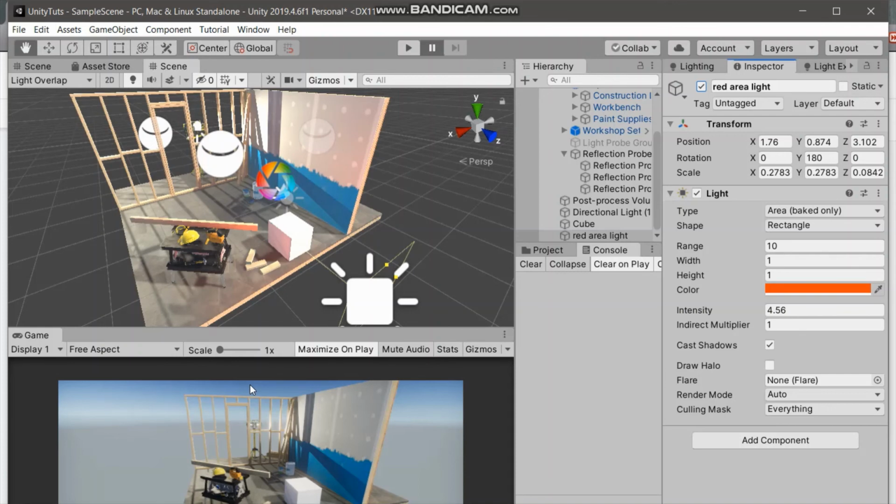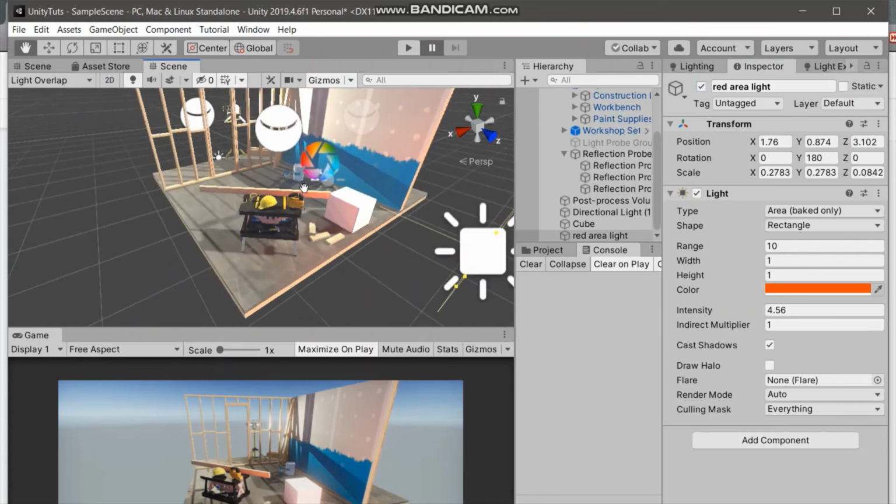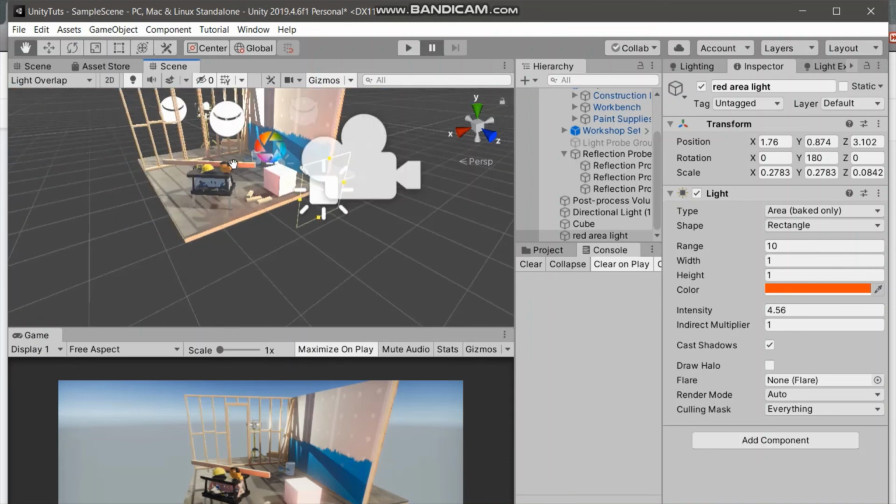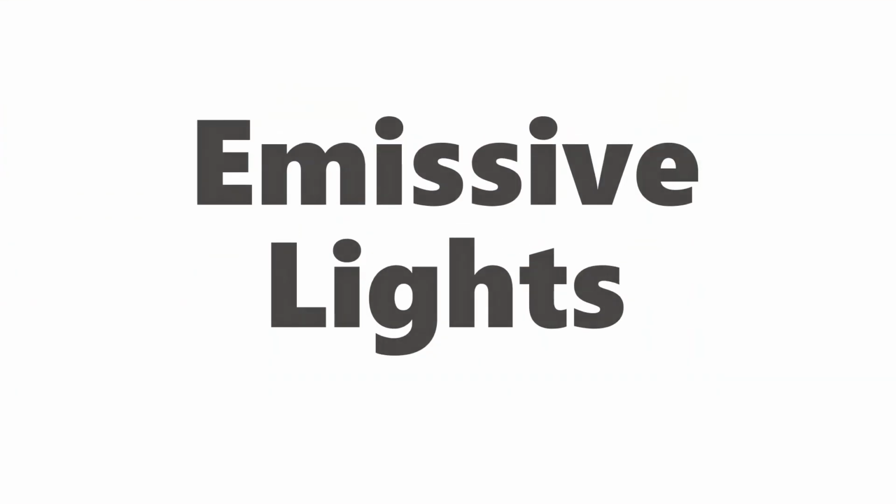Still baking. There you go. That's how it works. So now that we've seen how red light works, clearly casting light on objects. Let's move on to the next topic.